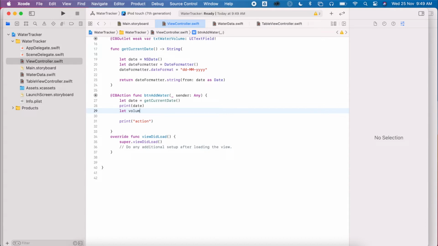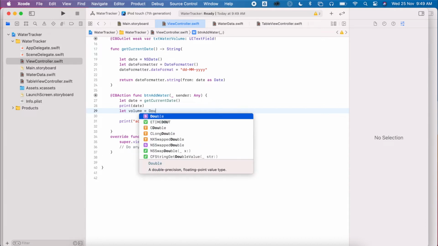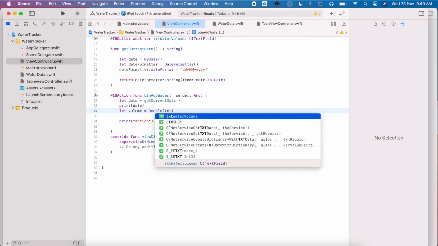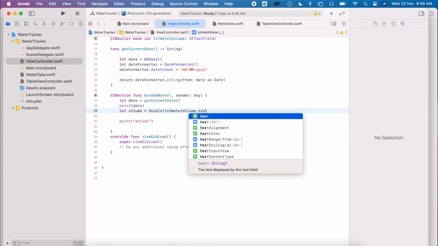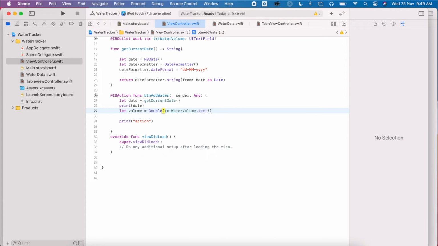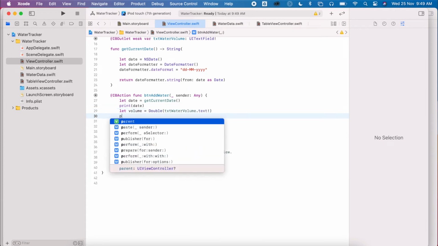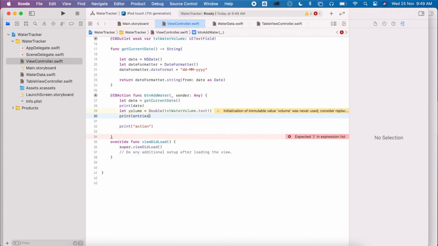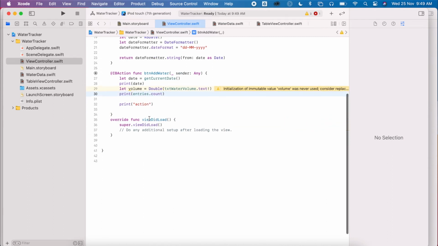Let volume equal Double. So remember, I want it to be a double, so I need to convert it. And I'm going to get my water volume from whatever the user has input. And again, print. This time I'm going to look at what's currently inside my list, just so I can see that it is in fact adding up. I'm going to delete this action that we added before. Next, I'm going to find out if something for this date already exists.